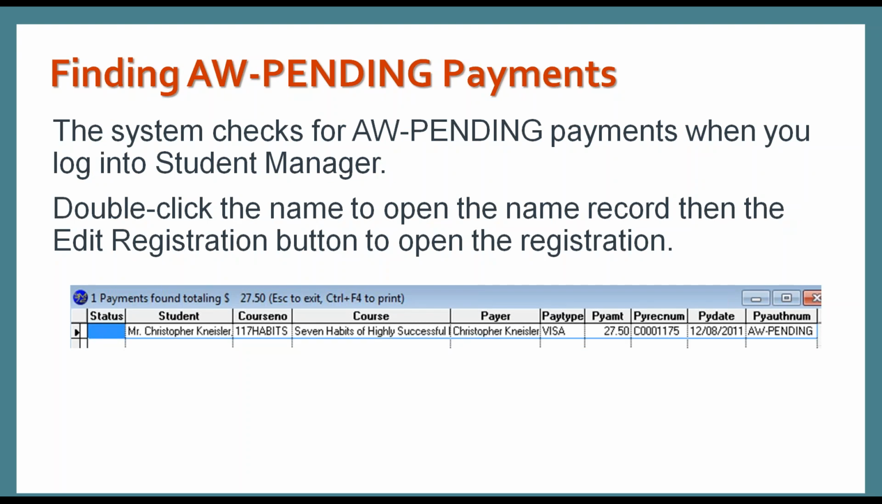And if you need to go in there and resolve the issue or find out what happened, maybe make a call to the student to see if there was some sort of an error, or if they need to try and pay again, you can simply double click on their name, and that's going to open that name record. And then you can click the Edit Registration button and open the registration and then the payment from there.